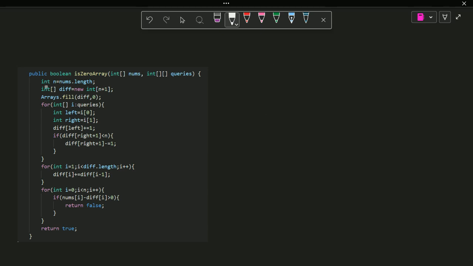Let's see. Int n is equal to nums dot length. Int difference is equal to new int of n plus 1. We will see why we initialize this as n plus 1. Initially fill the difference values as 0.